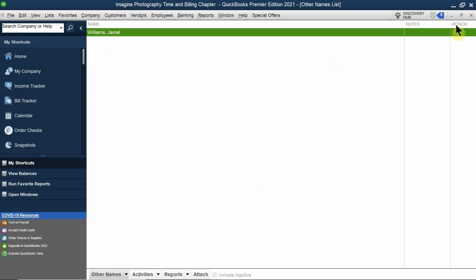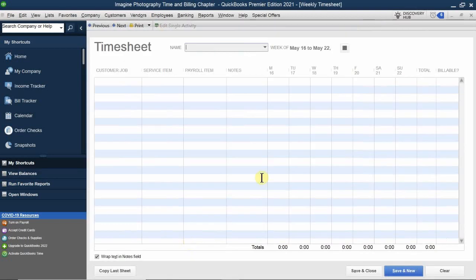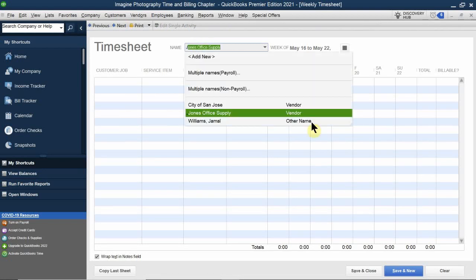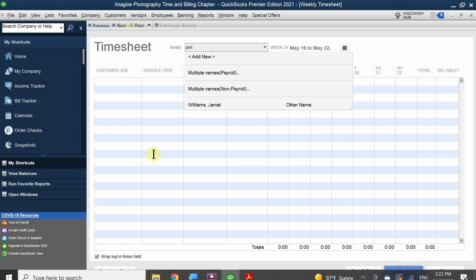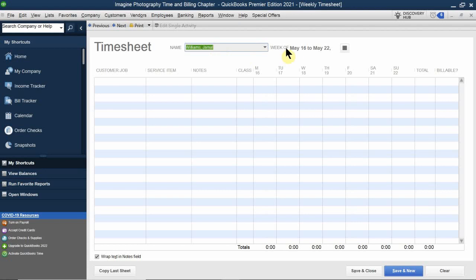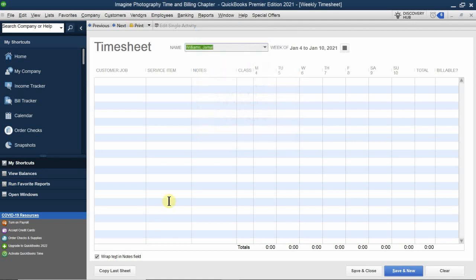So now let's go ahead and make a timesheet to keep track of his time. We're going to do the same thing. We're going to do a weekly timesheet. And this time on my list, who am I going to be recording these times for? I type in Jamal, and now he appears. Jamal Williams. And now I need to select the week. So I'm going to do the same week as Mr. Mike Mizuki here, January 4th through the 10th.